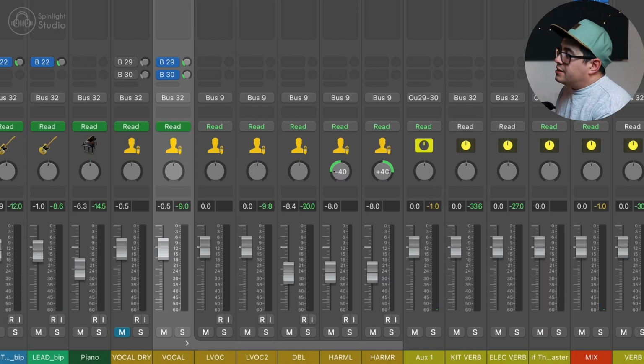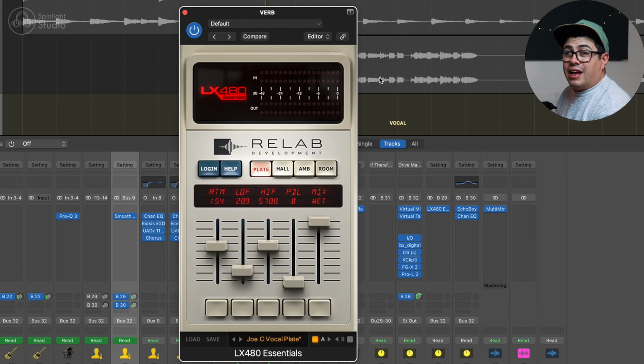So I've got two sends coming off the vocal bus, and one of those is going to a reverb. We just have our LX480 Essentials from Relab, and I'm using the Joe Carroll vocal plate. So that's the settings that it starts up on. And I've shortened the plate, and I've taken a little bit more low end out of the reverb. And that's about it. There's no pre-delay or anything on this.